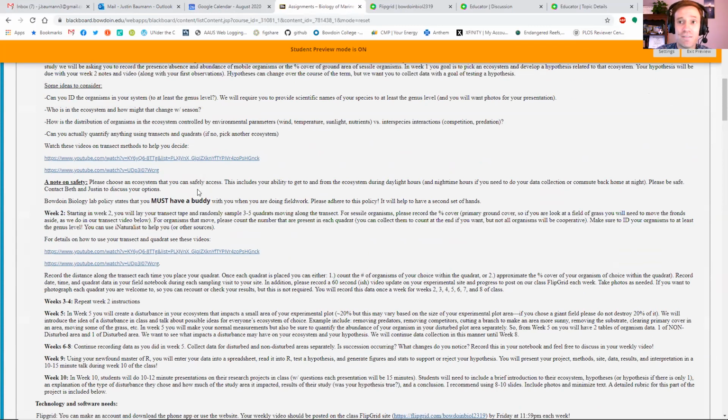Please consider daytime versus nighttime hours and what may or may not change across time. In addition, biology lab policy at Bowdoin states that you must have a buddy when you do any kind of field work. So please adhere to this policy. It's going to help you to have a second set of hands. Go out with a buddy if at all possible.